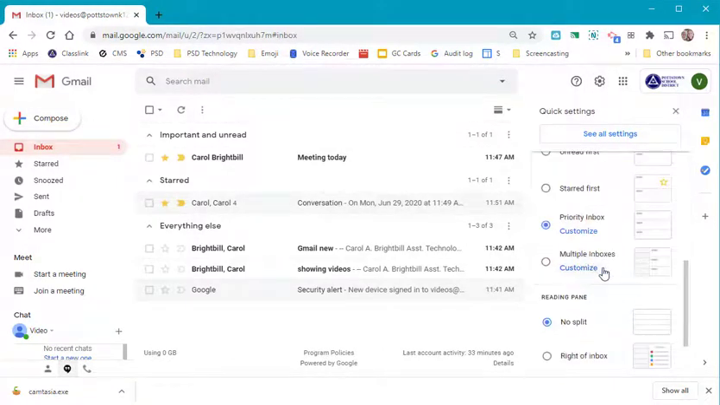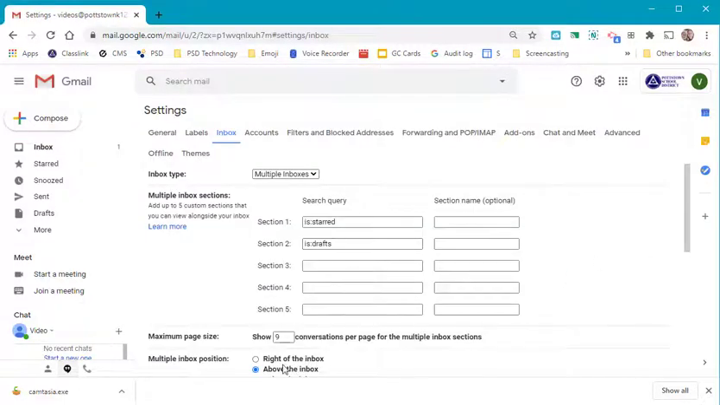Next one down is multiple inboxes. When you select customize, this is also where you can select what you want your inboxes to be. Do you want section one to be starred? The next section is drafts. You can choose what you want to be in your multiple inboxes.